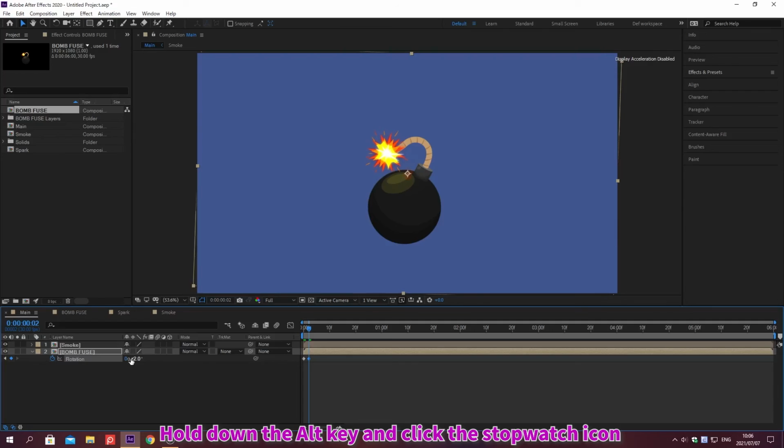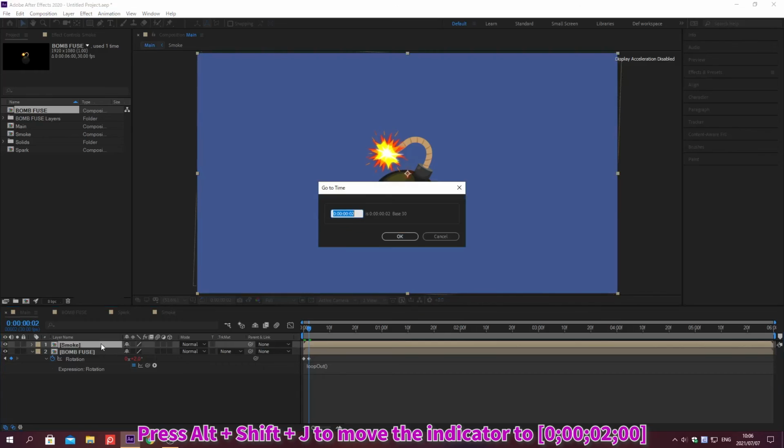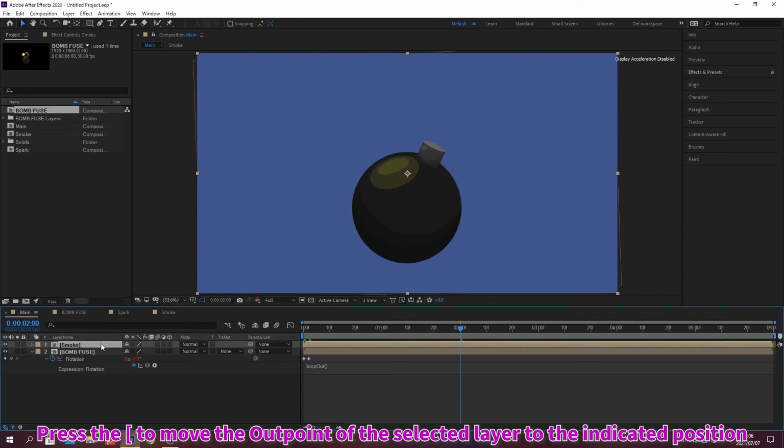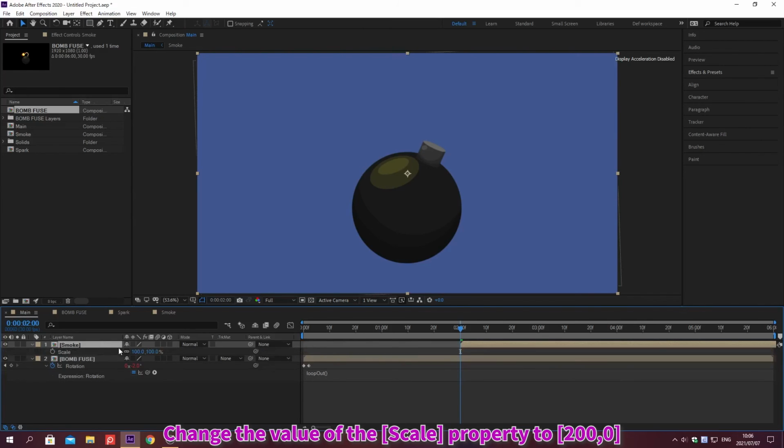Hold down the Alt key and click the stopwatch icon to add an expression. Move the indicator. Press the bracket key to move the in point or out point of the selected layer to the indicated position. Press S to display only the scale. Change the value of the property.